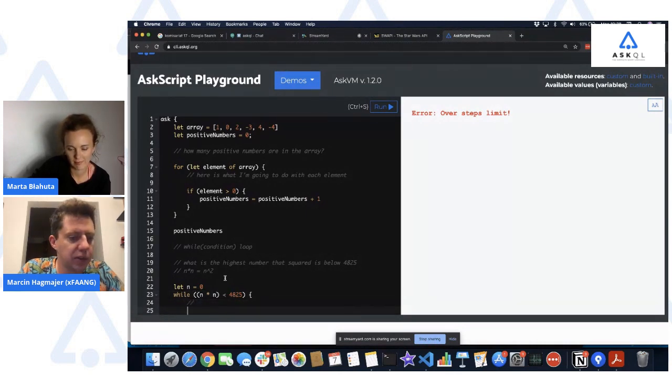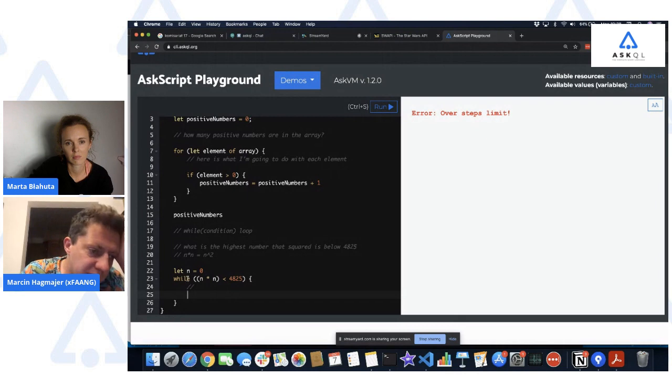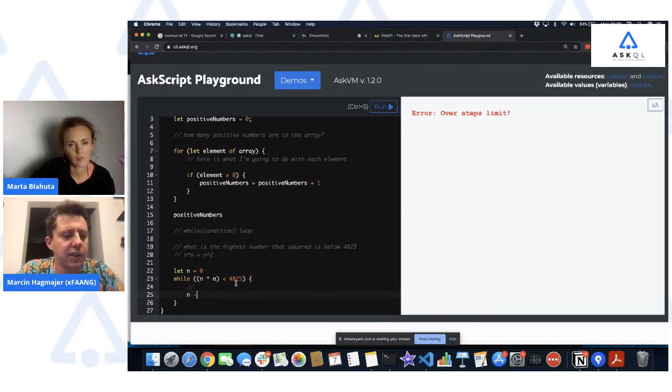Do you know what we need to do inside the loop? It has to start with 0 and then compare to 4,825. Yes, it starts with 0 and it says while n squared is below 4,825, then do something. And this something is going to be increasing the n.